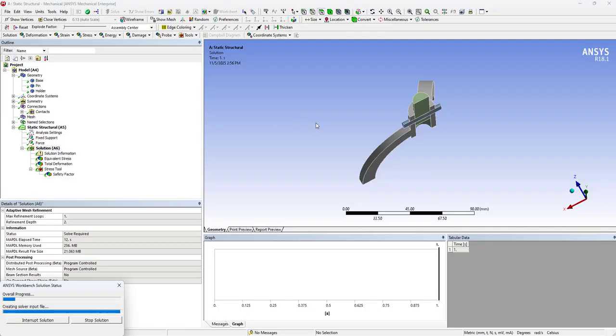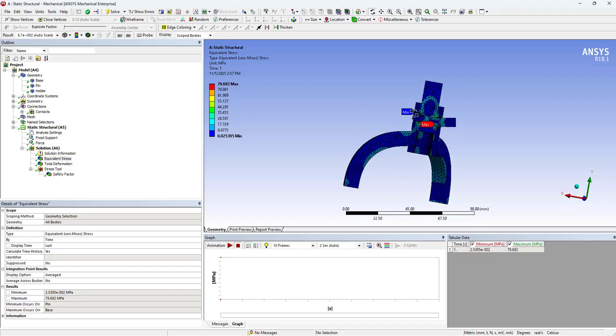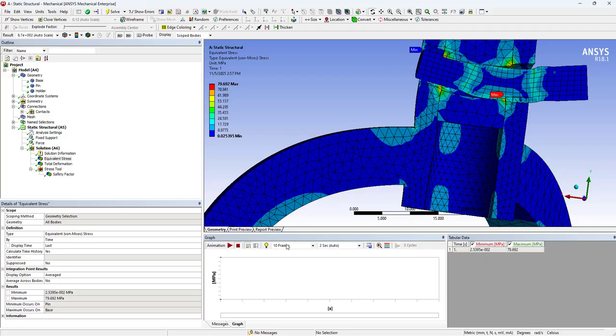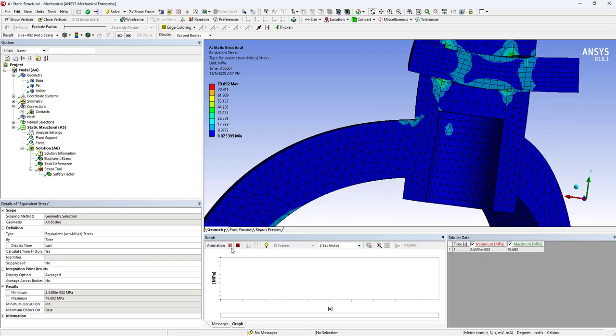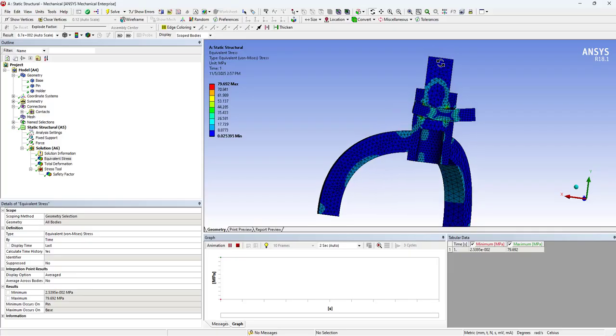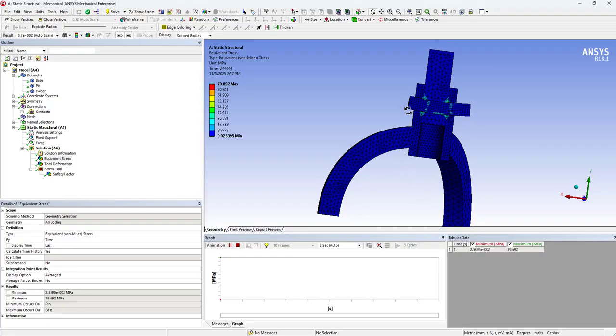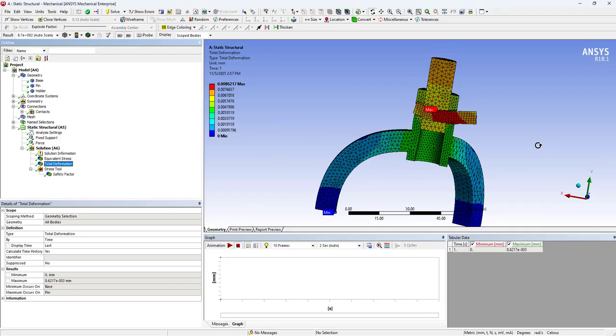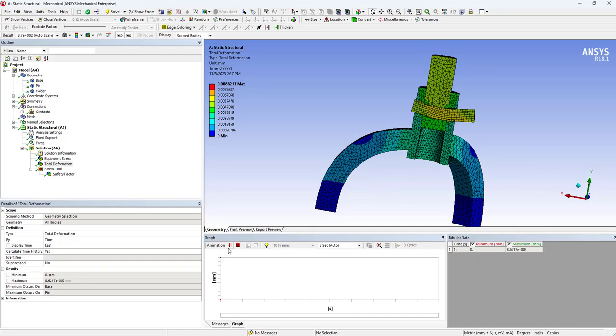I'll just solve this again to view the results. After the solution, here we have the results. The maximum stress is occurring inside the pin. And if I run the solution, you see that the supports, because of the linear no separation support, the pin, as the force is being applied, is sliding in one direction slightly. So if I look at the total deformation, this is also similar.